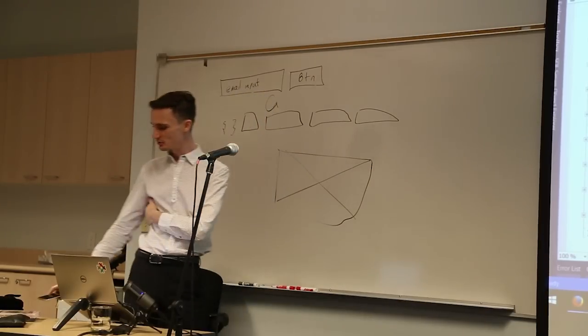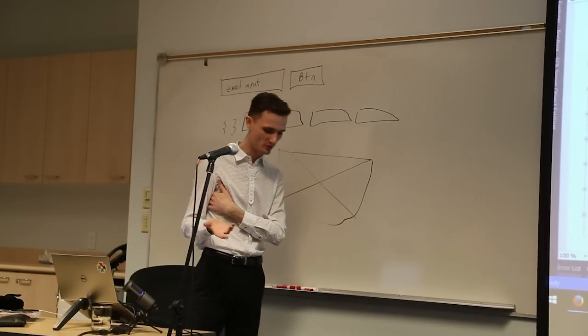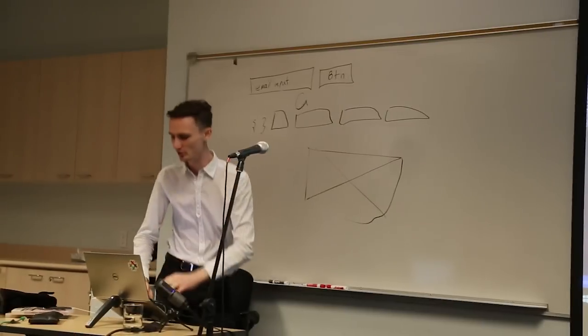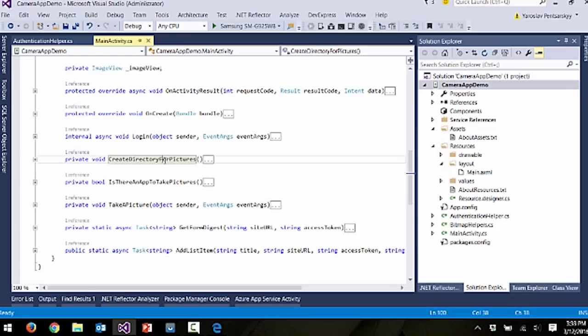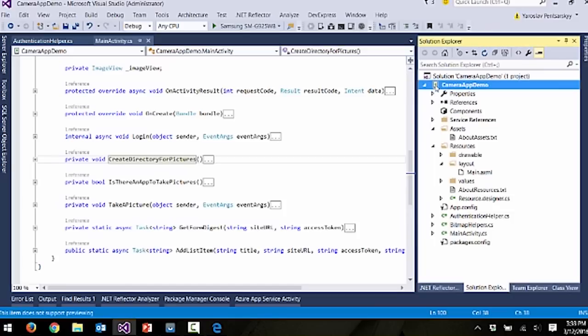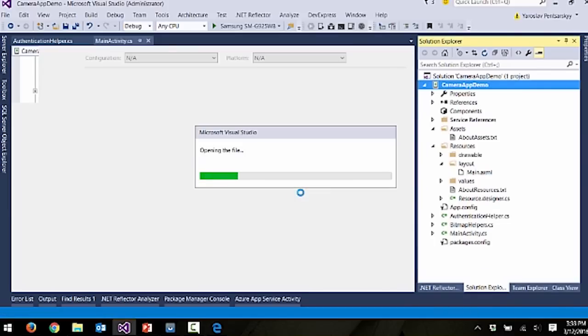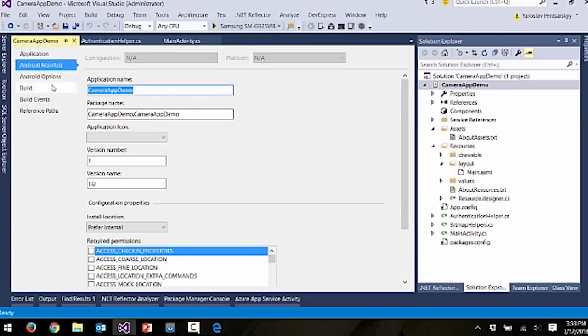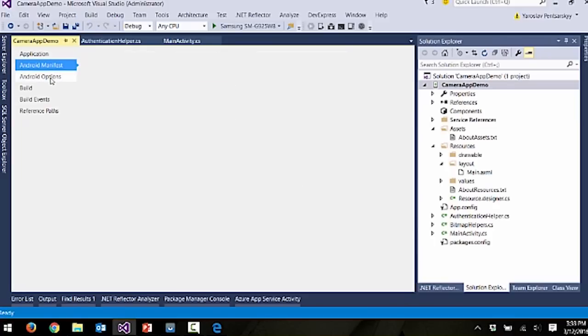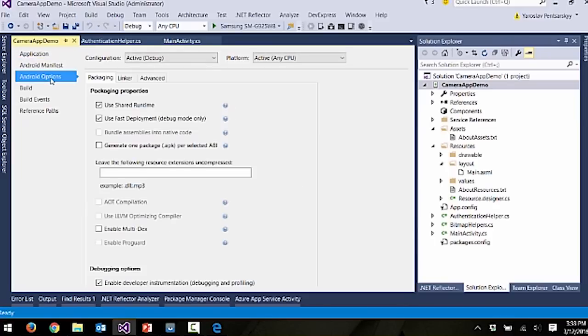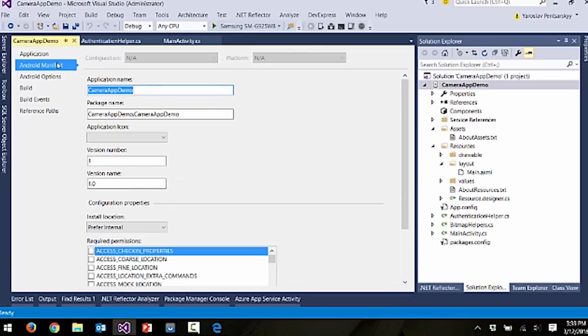So one of the things that you actually pick, in your solution properties right here, is your minimum requirements for the platform that you're going to be deploying it to. So for instance, if I go to Android options here, I need to specify the Android manifest. I need to specify the type of access that I'm requesting here.